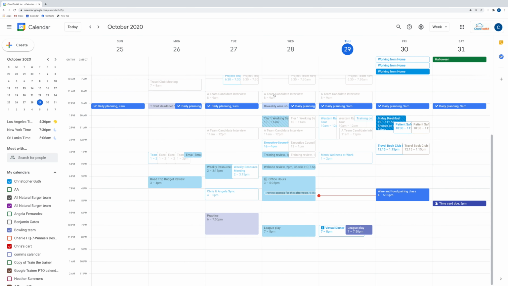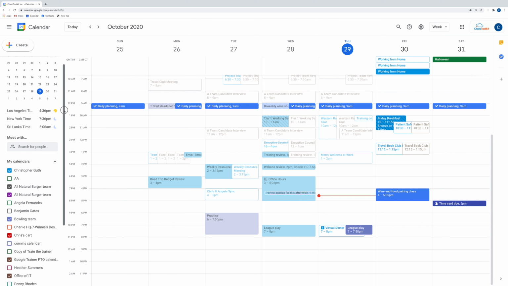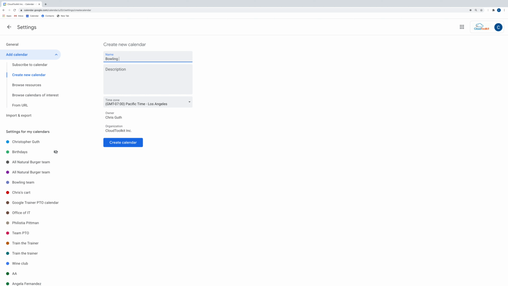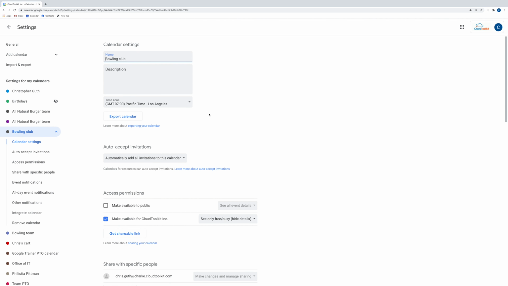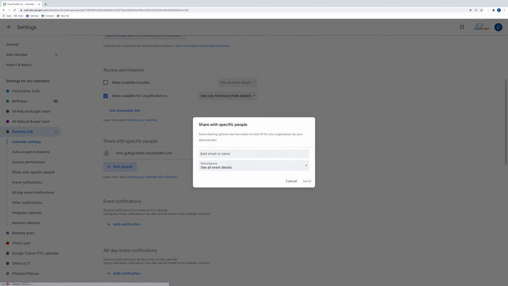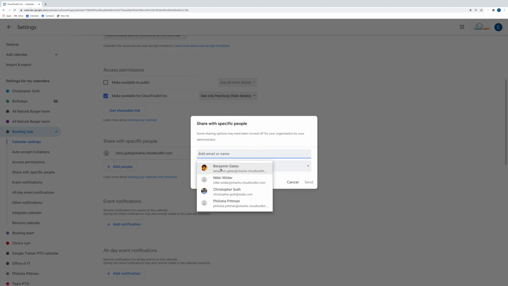If you have the need to create a new calendar, such as a team calendar, click the plus button at the bottom left of your calendar list. Click Create New Calendar. Give your calendar a name. Remember to configure your calendar settings by refreshing the screen, then clicking the name of the calendar on the left-hand side. You'll want to add any colleagues with the appropriate level of access.